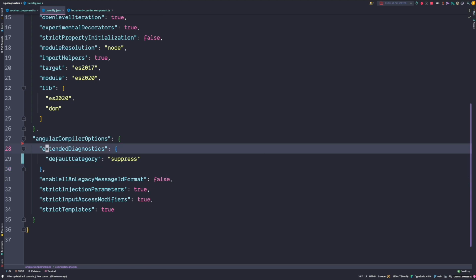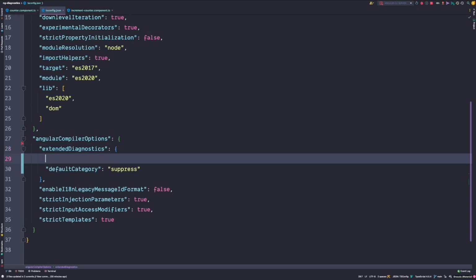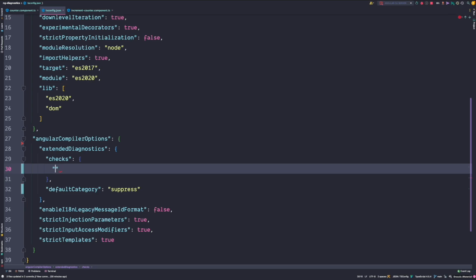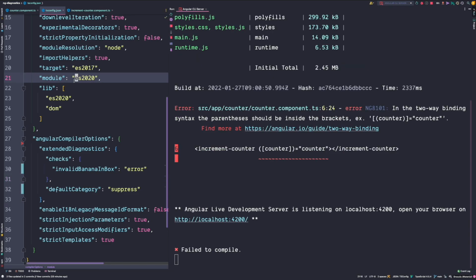So let's take a look at the second level of configuration that allows us to configure each check individually. So let's use the checks property. And then inside the checks property, we can use the check's name. In our case, it's invalid banana in box. And then change the level according to our need. So even though the default category is now set to suppress, we can set the severity level of the invalid banana in the box to error. And if we now rerun our application, we get an error.